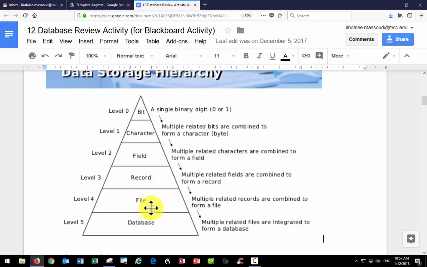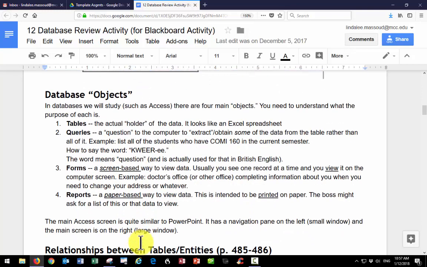A file is multiple related records combined. In other words, that's what we call a table in Access. And finally, most databases actually have multiple tables or files in them. So all of this stuff together makes a database. A big unit of information collection, but made up in a hierarchy. If you understand that, it will help you understand how the different objects in a database are set up. This is specifically Access. There may be some variations, but if you understand this part, you'll have a great start.